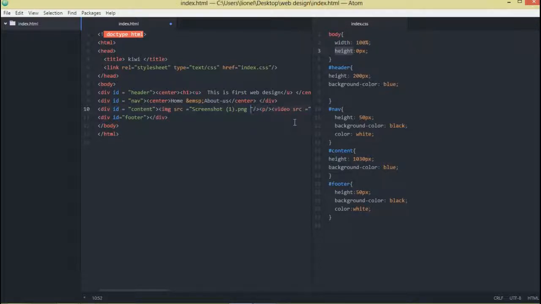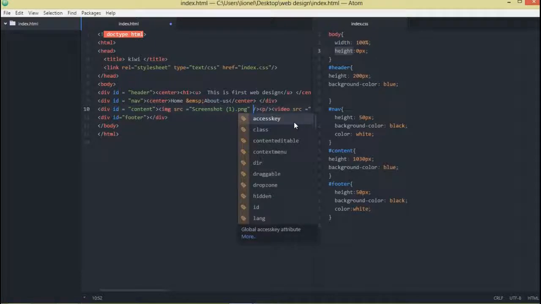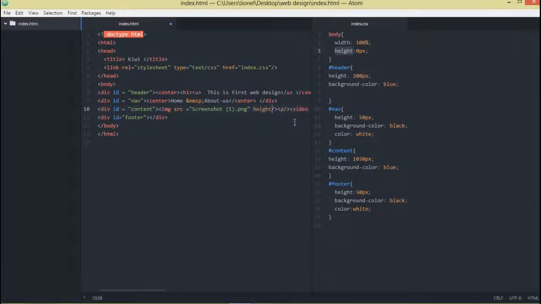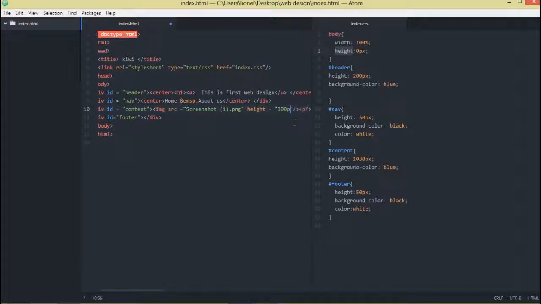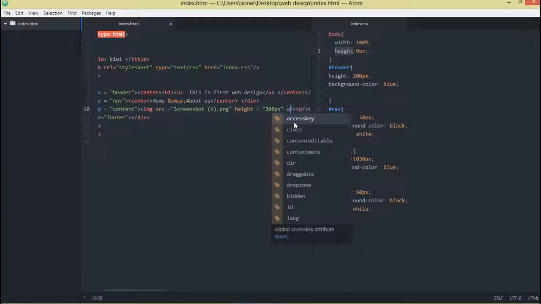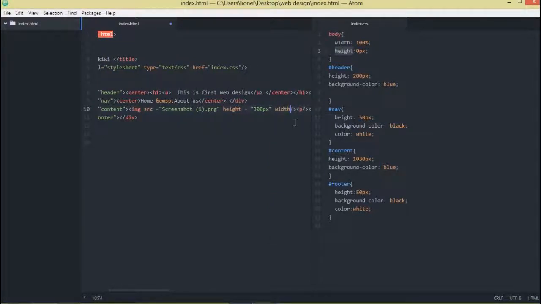That's it. Then you space it, call the height inside the file, and put in equals to, then double quotes. Then you can choose any size you want for it. For me, I'll put in 300 px. I'm done. For width, the same thing. And I'm done. So let's check if it works.